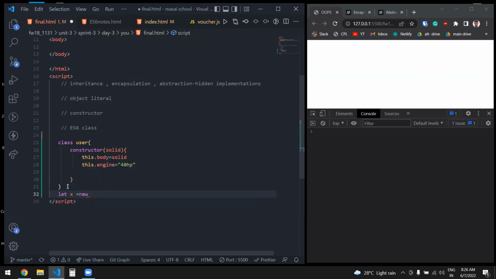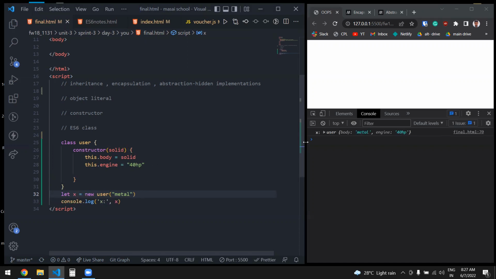So for example, let x equal to new User. The new keyword will be pointing to my user and it will construct my object. So new User, and I have to pass maybe metal. And if I do console.log x and save, you can see it is building an object and directly giving me the object. So it's a way of constructing an object.